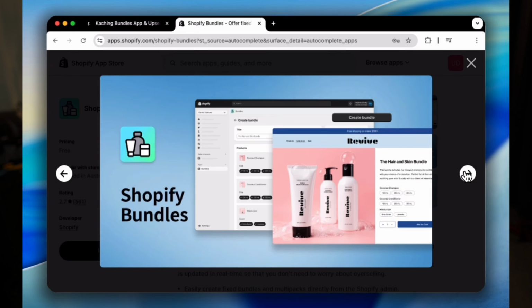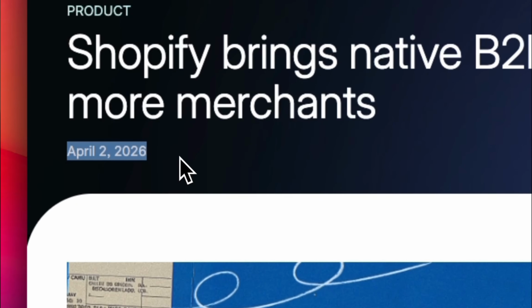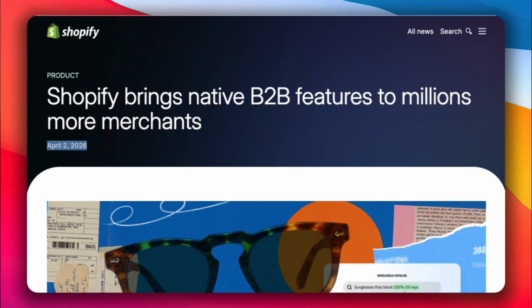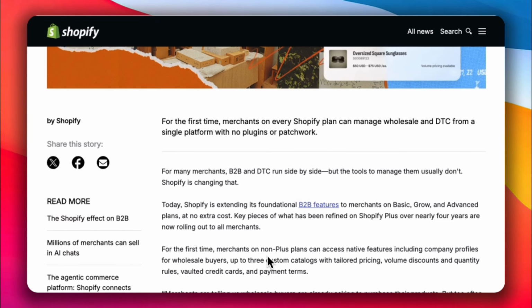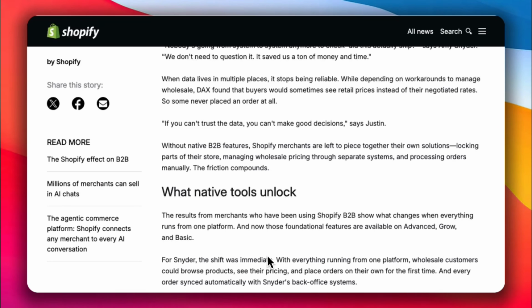B2B is another one as well. This used to be a Shopify Plus feature, but Shopify recently added B2B to every plan. Wholesale pricing, custom catalogs, company profiles. And if you're paying a B2B app $200 a month, you should check out if Shopify's native integration can actually solve that B2B problem for you.